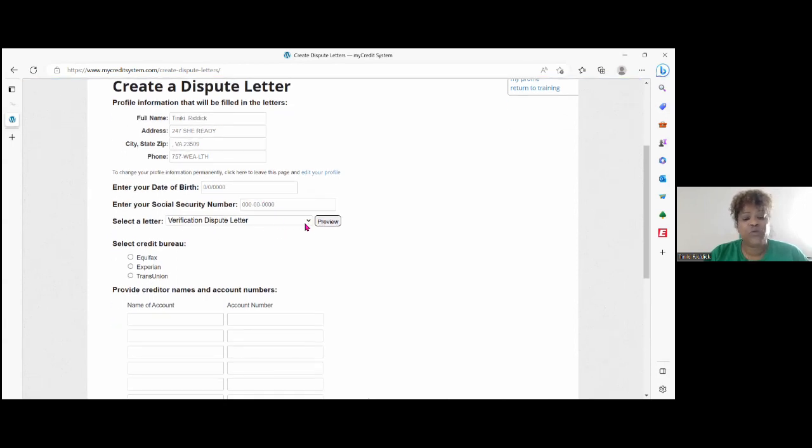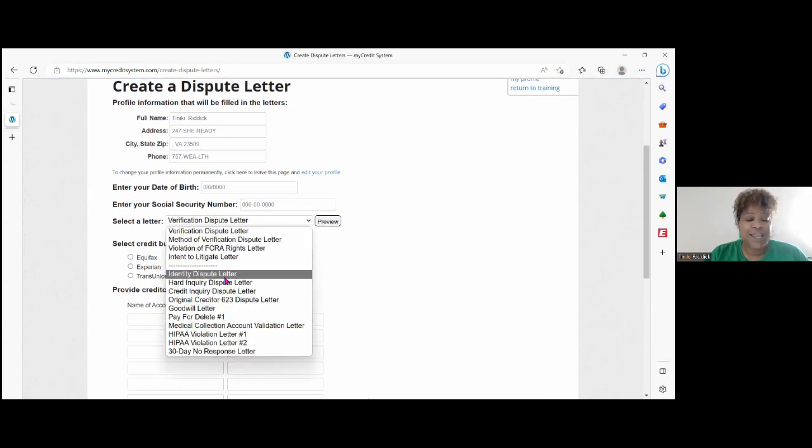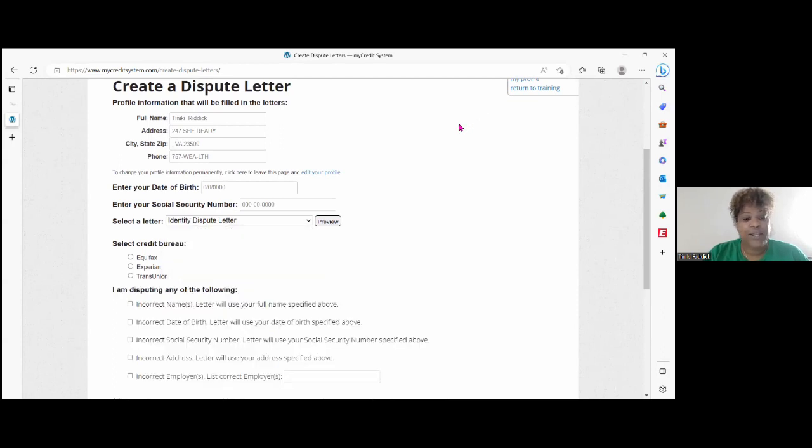The first letter that you want to use is the identity letter. I call this the credit cleanup round. This letter is major because of any inaccurate addresses attached to an old account that you used to have. If you remove that address off of your credit profile, they can no longer attach you to owning that debt. So this letter is huge. It's very important for you to get this letter. Let this be the first letter that you send off.